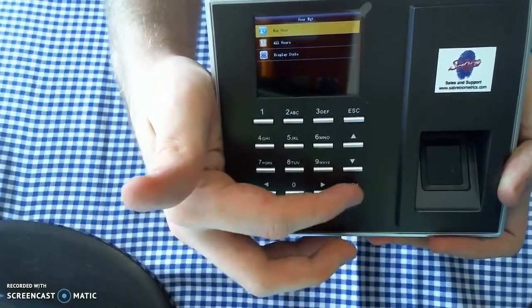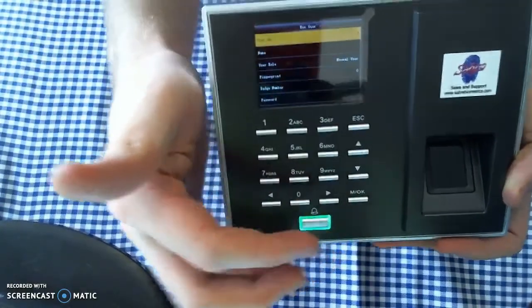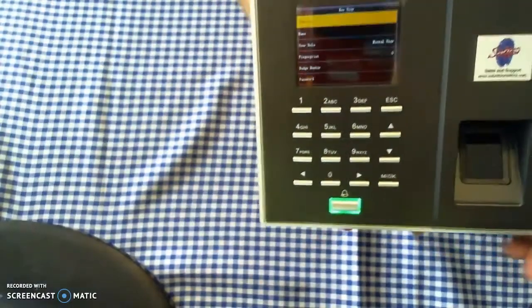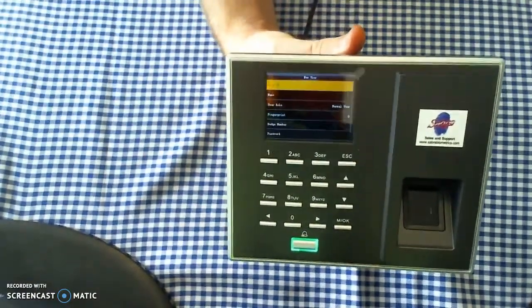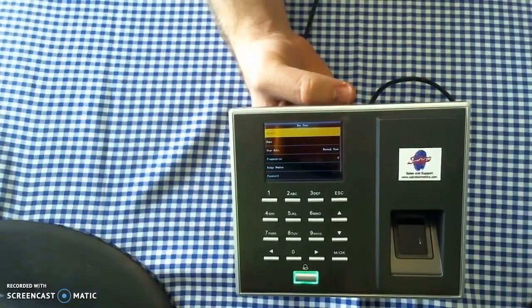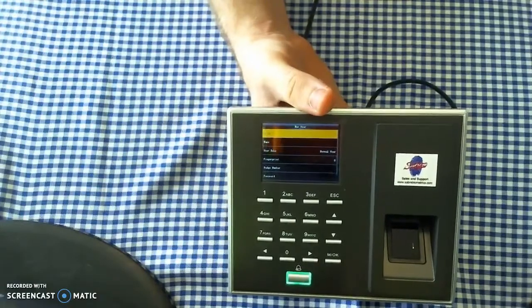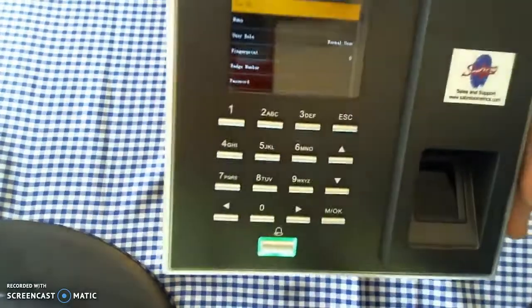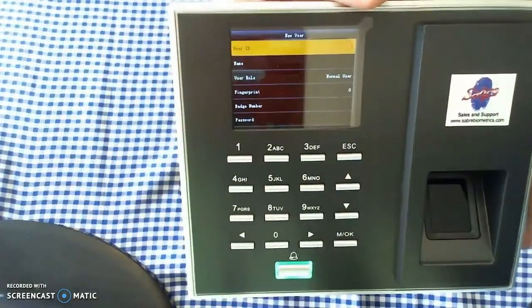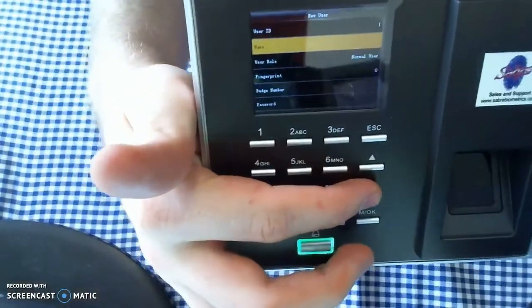But we're going to go into new user. User ID is going to be 1. Please note that the user ID over here pertains to the enroll ID that you will see on the software. So for example, if someone is enroll ID number 55 on the software, they need to be number 55 on the device in order for them to look at each other. Then we get name, but name we can get off of the software.